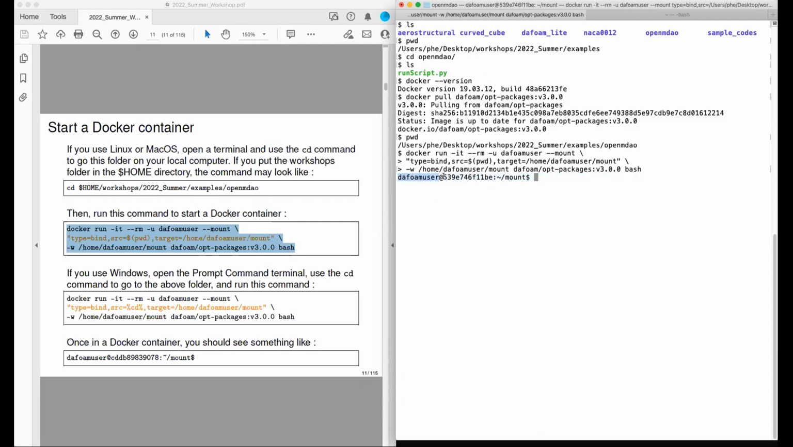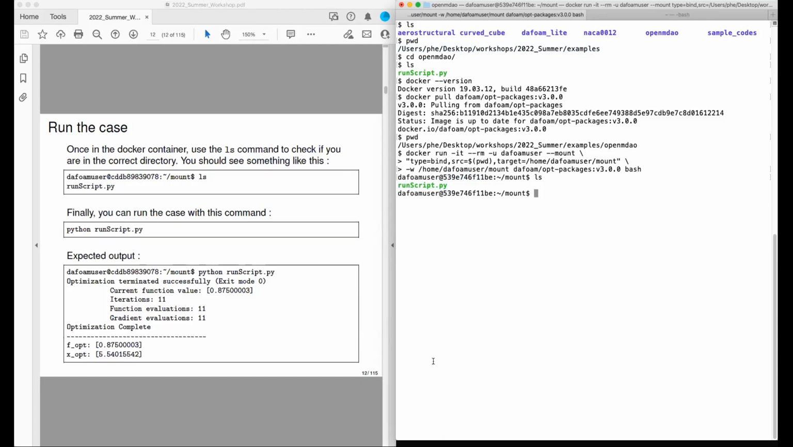So when you are in a virtual system, you should be able to see something like this. The first, dafoam, is the username for that container, at this address, which is a bunch of random numbers representing the randomly generated machine name. And then you should be in this mount directory. This mount directory is in the container. It will be linked to your directory when you run this command. So when I run this command, I am in this folder, right? Which means that right now, this mount folder is linked to this folder on my computer. So if you type ls, you should still see this run script.py. So then what's next is to just run Python.